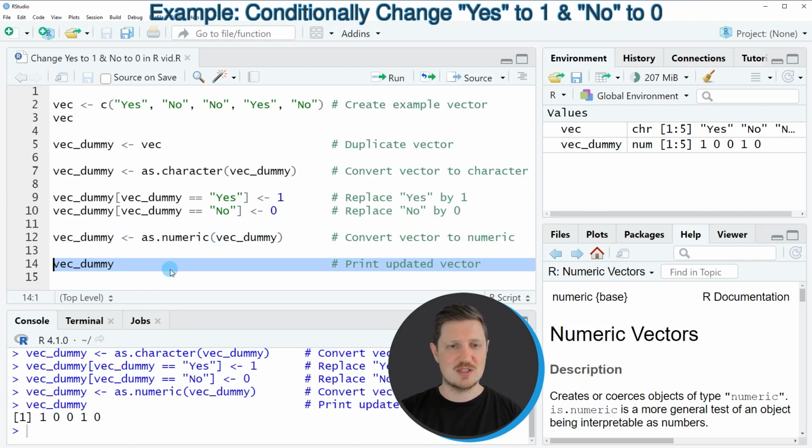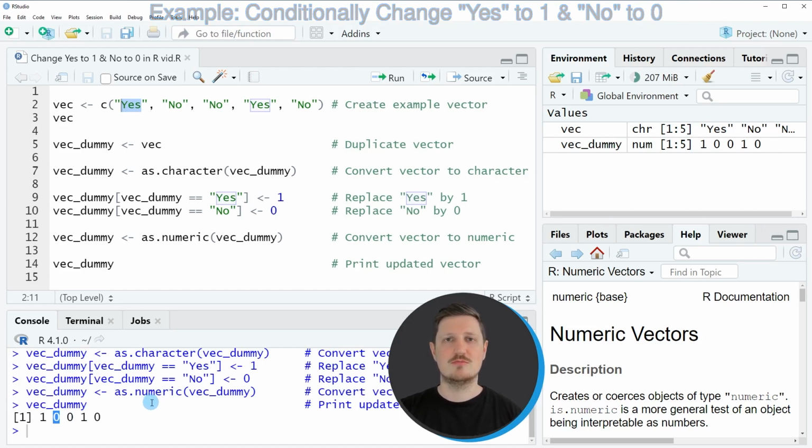So after running this line of code, you can see that our data object was converted to a 1-0 dummy, where the value 1 is appearing in case our input vector contained the character string yes, and the value 0 is appearing in case our input vector contained the value no.